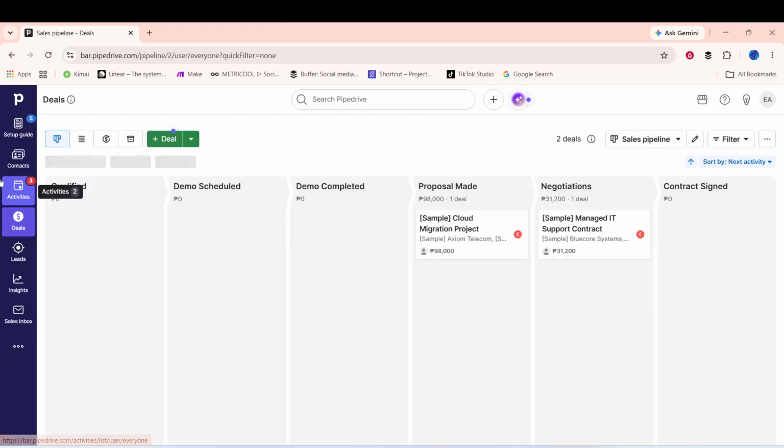Now, we need to find the specific deal you want to remove. Scroll through your pipeline or use the search bar at the top. For this example, I'm looking for a test deal I created earlier. Take your time here. You don't want to accidentally delete the wrong one. Once you spot the right deal, click on its name.